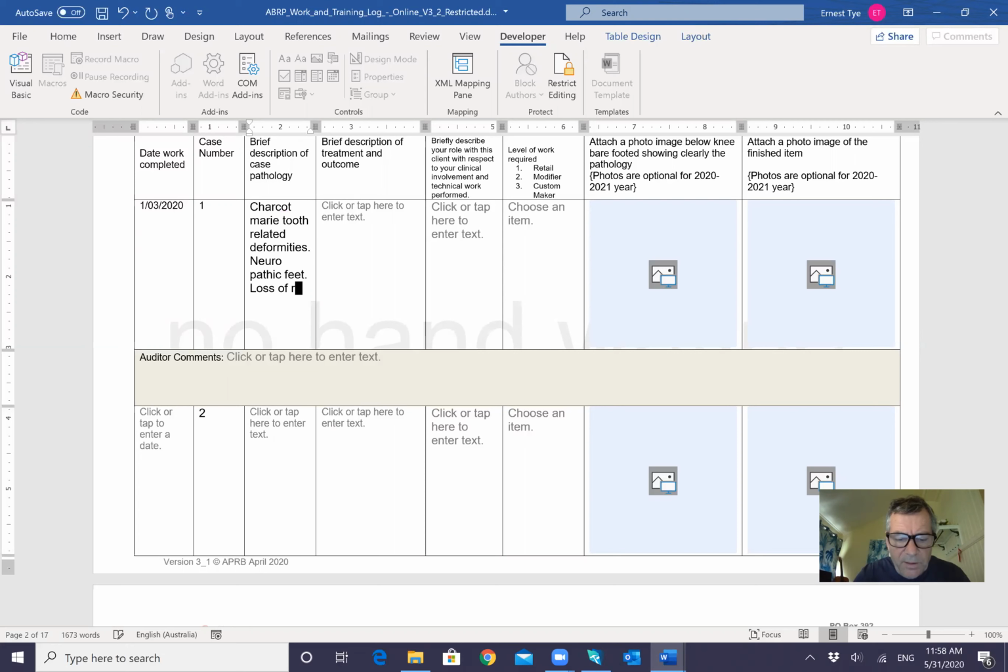Just some of the areas of the pathology that are relevant to this case. And so that clearly is going to say to the auditors, well, this person had Charcot-Marie tooth-related deformities, neuropathic feet, and a loss of range of motion. You could put more information there, that's fine, and maybe that is possibly a little bit too brief, but for the exercise, we'll leave it at that.